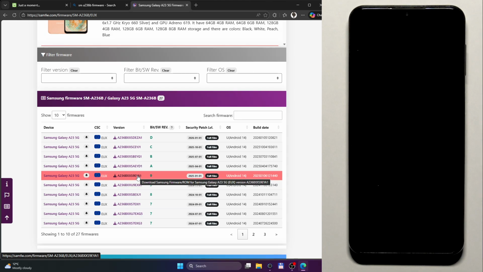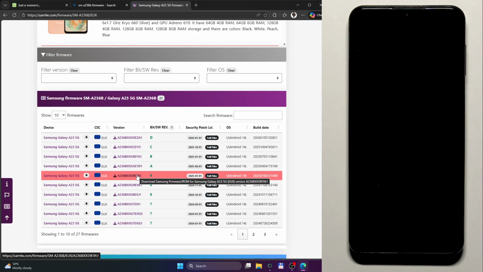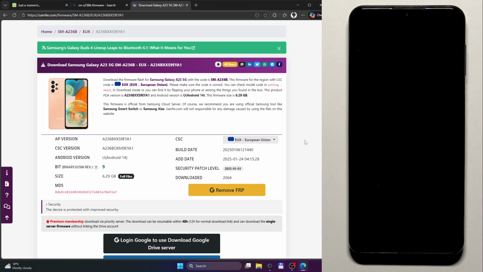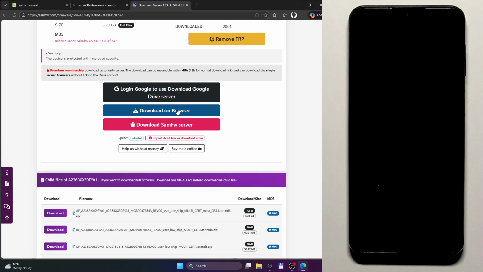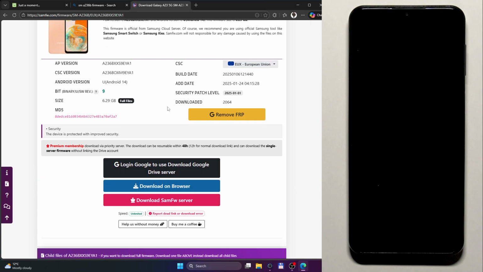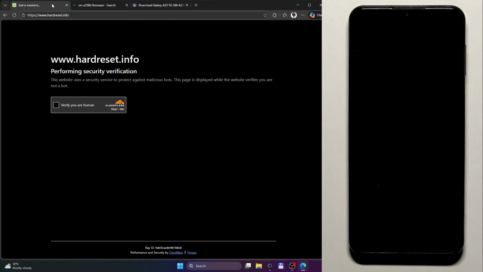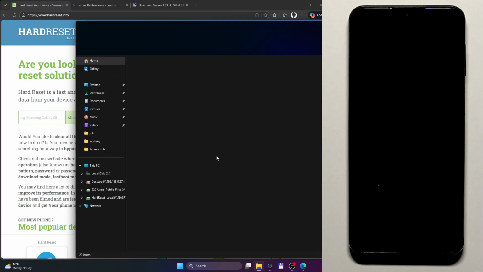So I can install the same version or newer. In my case, I want to flash the same stock ROM. So I'll have to click on that. And when it comes to you just need to select the version that you want. And now we have two links. Click on download on browser or download SAMFW server. It's up to you. In my case, it is already installed, the software that I want, so I won't do it again. And now, open up the File Explorer on your device.